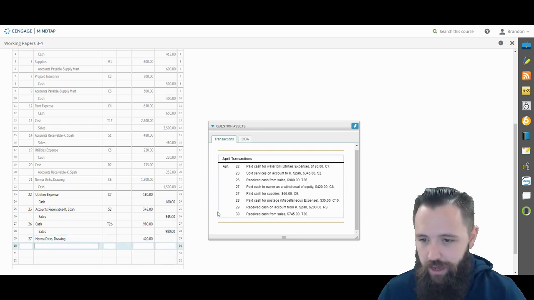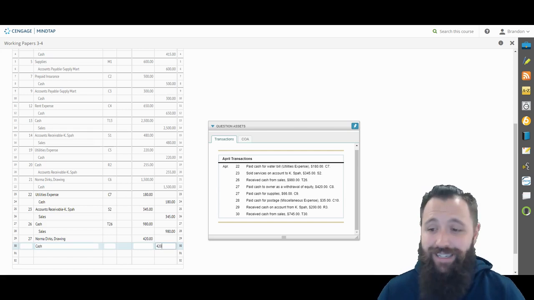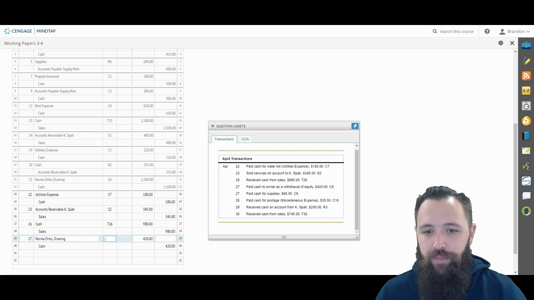She's getting paid with a check. It looks like it's C8. Well, let's move on to the next transaction, which is on the 27th. And it says paid cash for supplies.